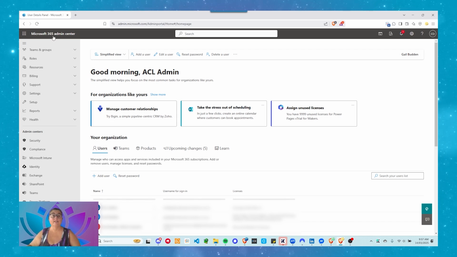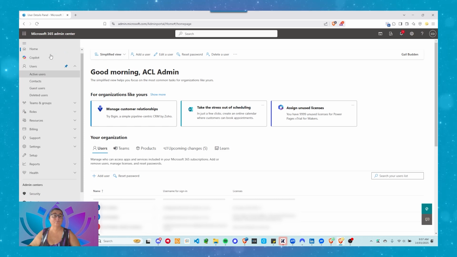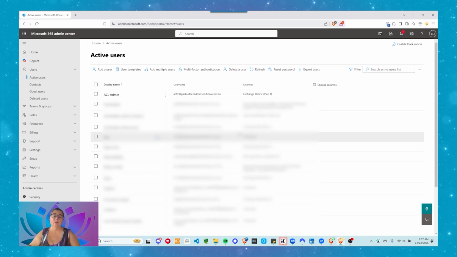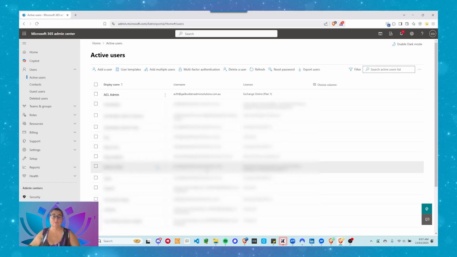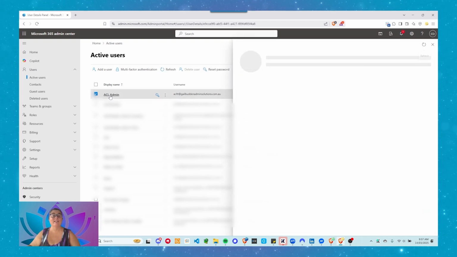Now you're back in your admin center, your admin.microsoft.com. Go all the way to the top, find your users menu and go to Active users. Again, these are all blurred out because this is all private and sensitive information. The only thing you'll be able to see is the ACL admin here. We're going to modify this account because it's my account and I can do that. So click on ACL admin.